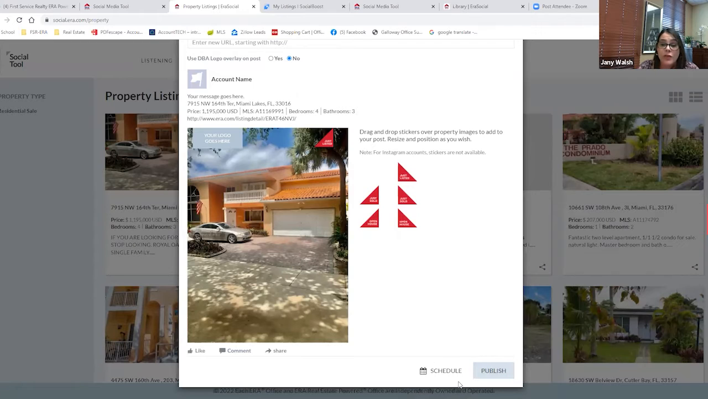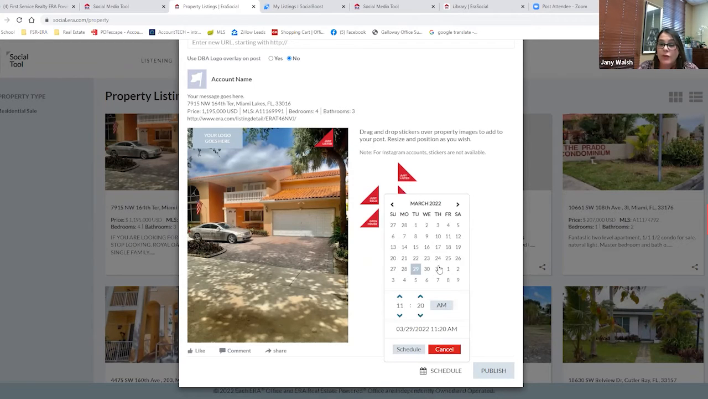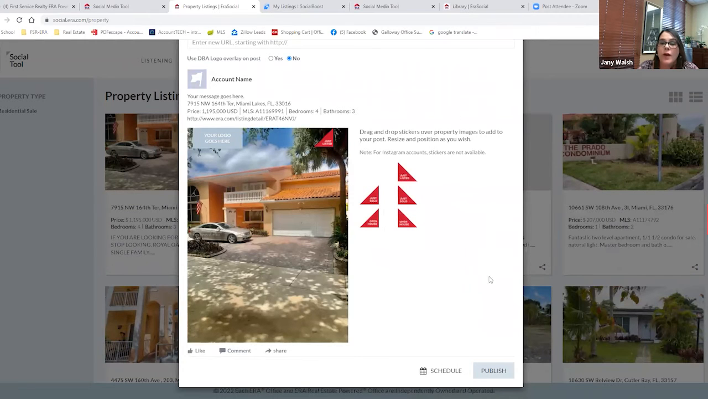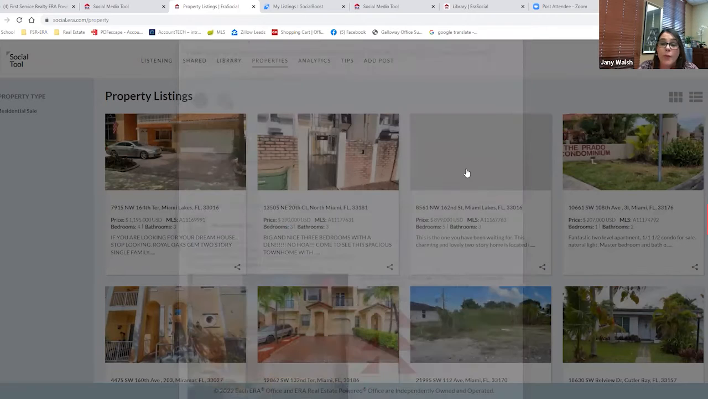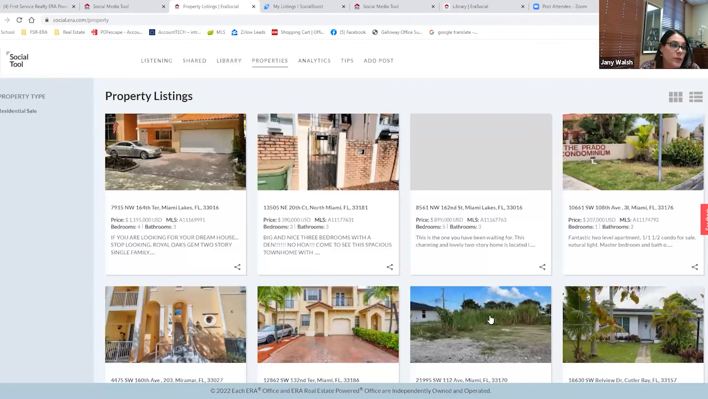You can also schedule it. If you click on schedule, you can put the date that you want to post it and the time. So if you wanted to do your research and select maybe 3 or 4 properties, you get the permission from the agent, and then you can schedule them to go, let's say, Monday, Wednesday, Friday, putting these properties up in your social media. Okay.